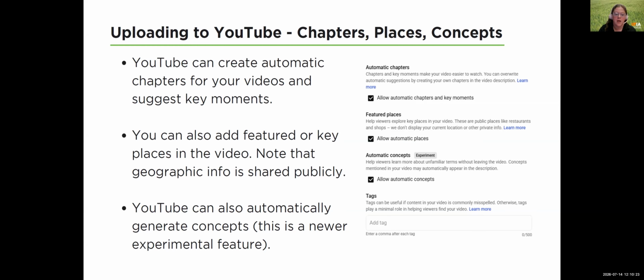There is a place for automatic chapters, featured places, automatic concepts, and tags. So this is a way for YouTube to help you create, in the case of automatic chapters, key moments, what they call key moments, or specific chapters. YouTube will do that for you rather than where I mentioned that you could do that inside the description of the video on your own. You can allow YouTube to do that for you.